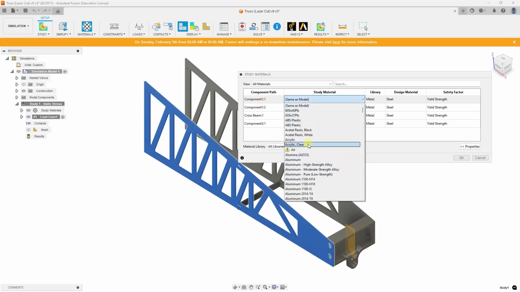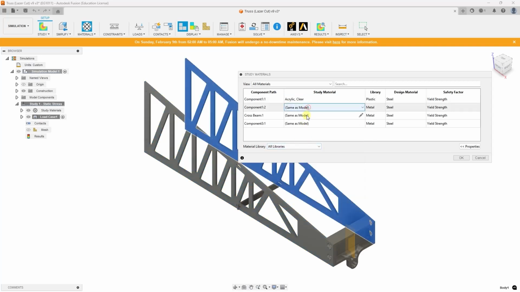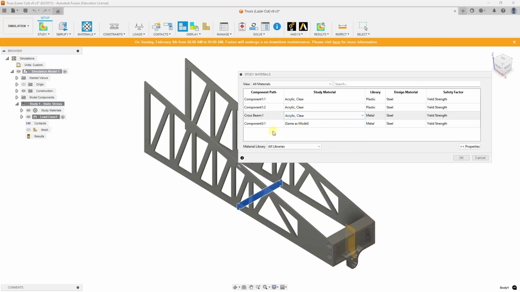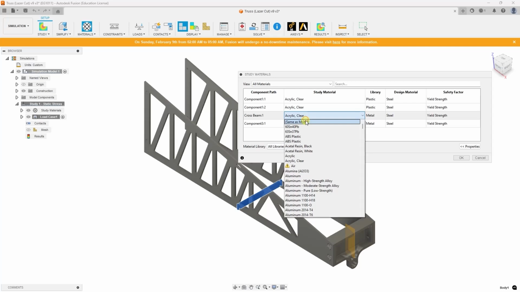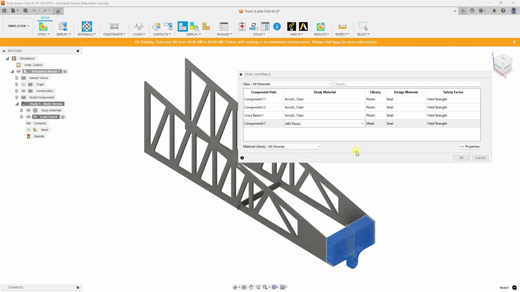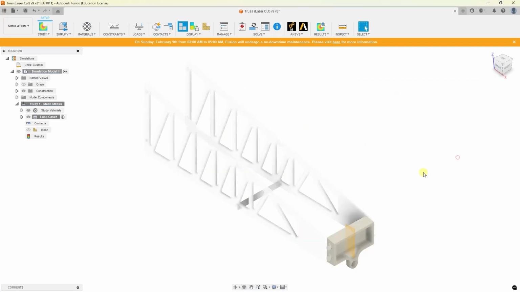So I use acrylic clear for my arms and the other arm and the connection between them. Now for the component at the end, I have to use a PLA. However, I don't think I have PLA in the default library. So I can choose something that's similar first, like plastic ABS, and I click on OK. So now you can see that the color of the material has changed.